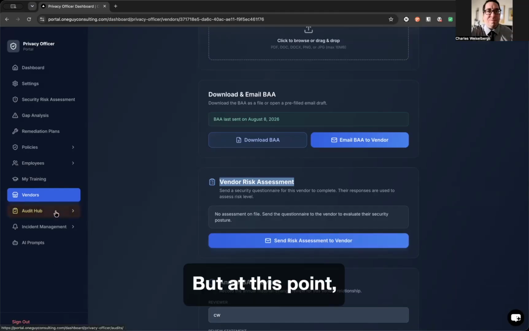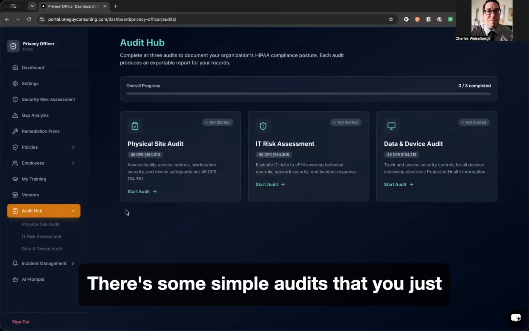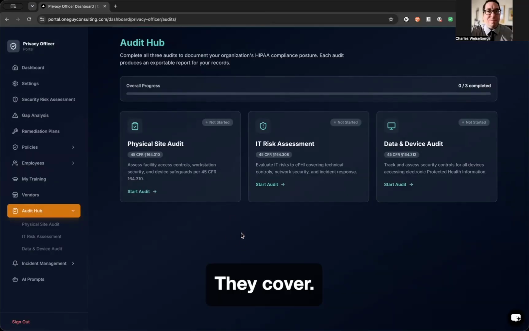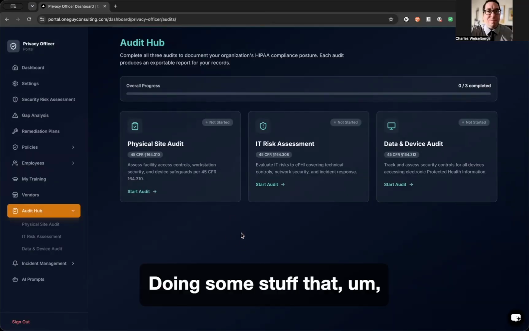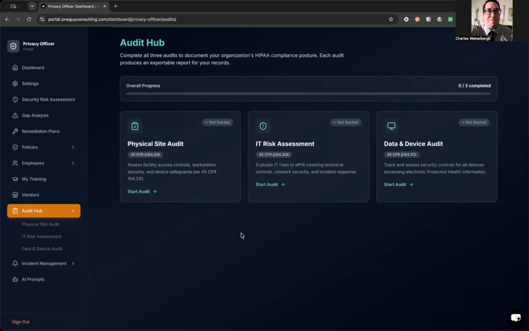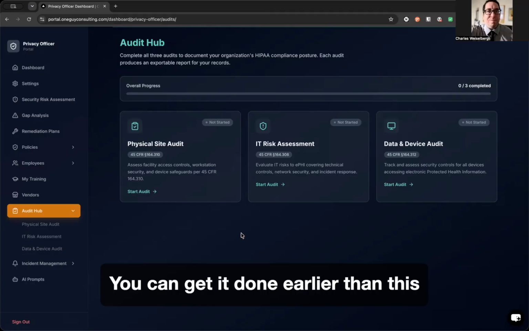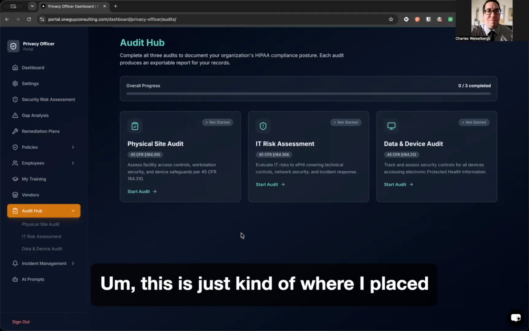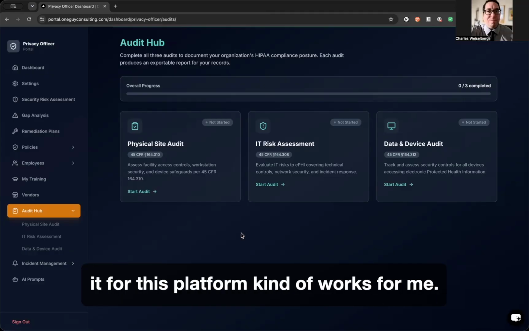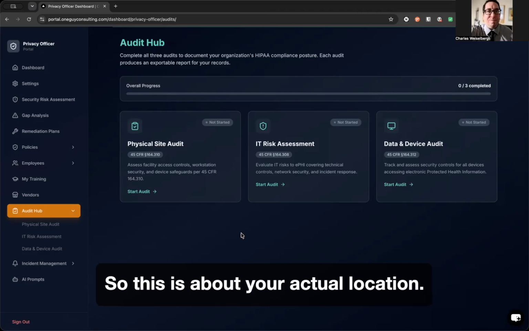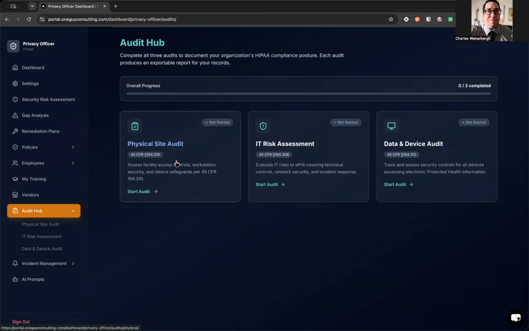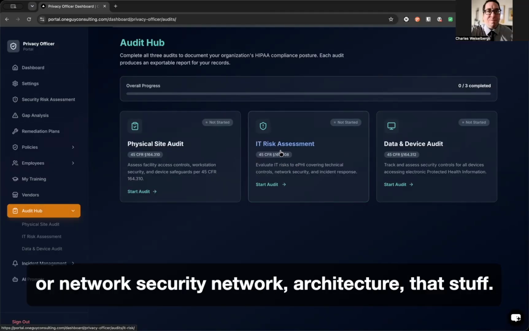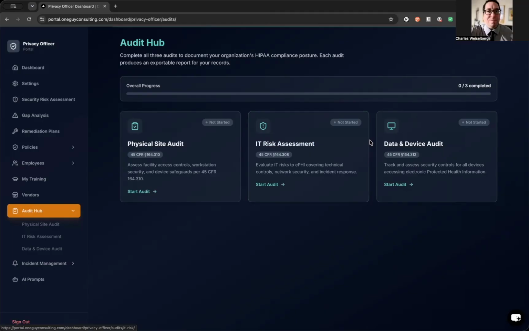But at this point, there are some simple audits that you just want to be sure to get out of the way. They cover just some stuff that happens to be placed here. You can get it done earlier than this in the process if you like. This is just kind of where I placed it for this platform, kind of works for me. So this is about your actual location. This is about your IT network, your network security, network architecture, that stuff.